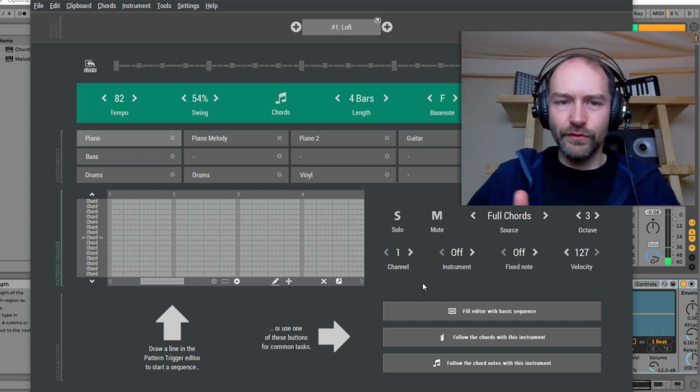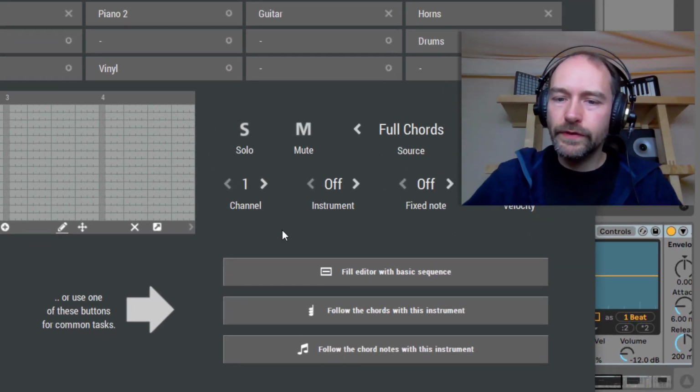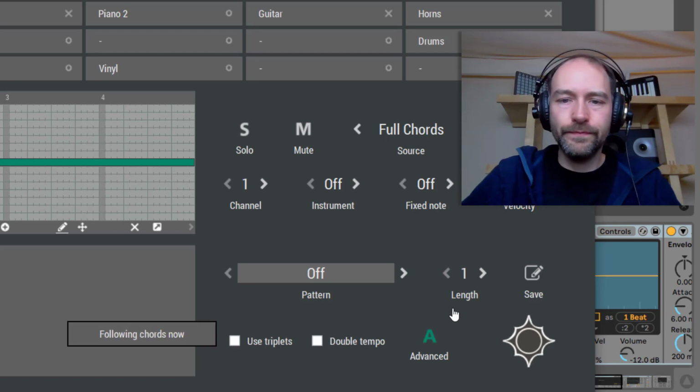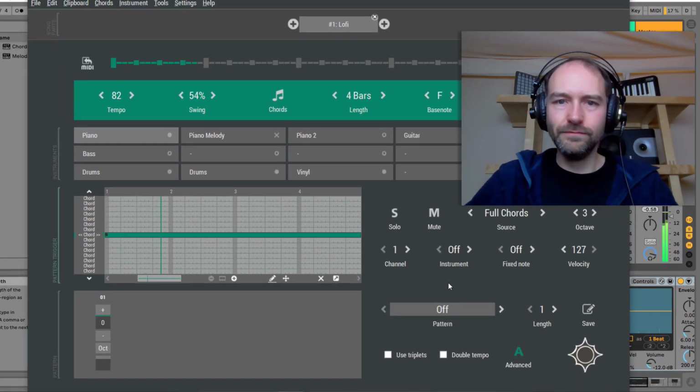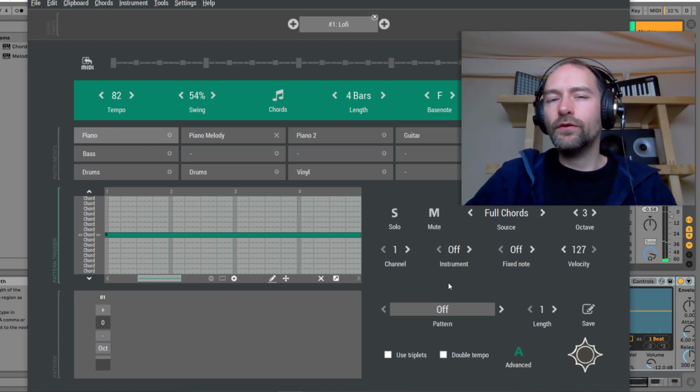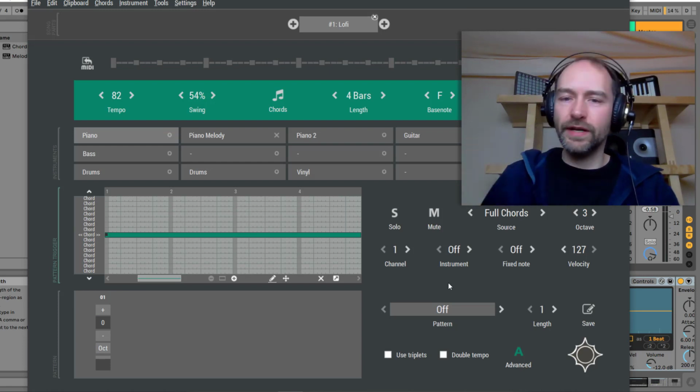It's still just the drums, so let's start with the piano and with the chords of the piano. We click on follow the chords with this instrument. Now it sounds like this. As you can hear, Sundog is following your chord progression automatically now.